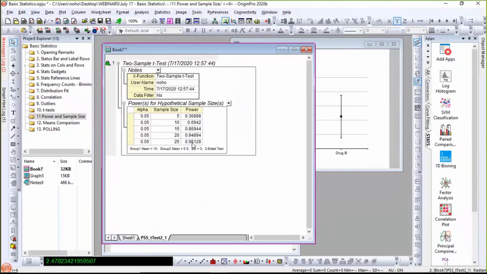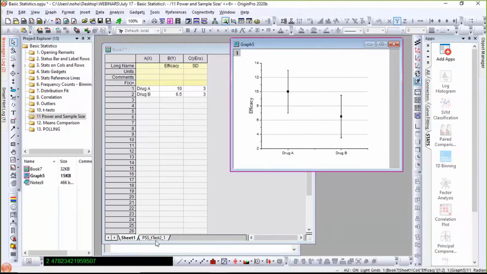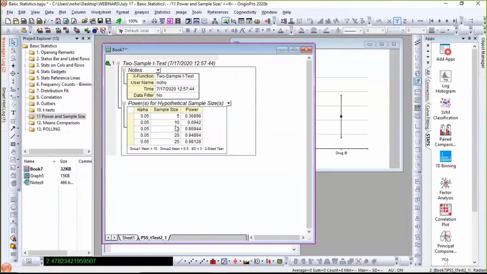When you do a study like this, you are shooting for a power of 80% or higher. So this clearly says, given my assumptions of values of 10 and 6.5 and error of 3, I need to have about, not 5, not 10, maybe 15. 15 is giving me 0.86. So that's a safe number of subjects to recruit for this study. Just another tool in our vast collection of statistics tools.